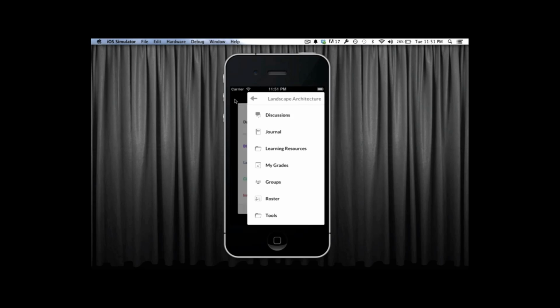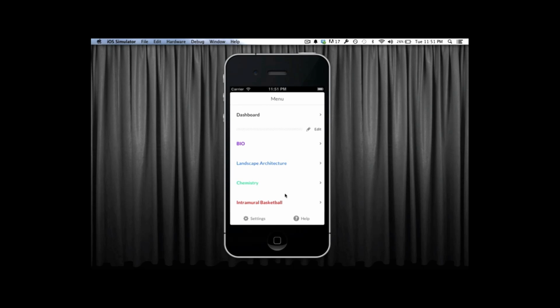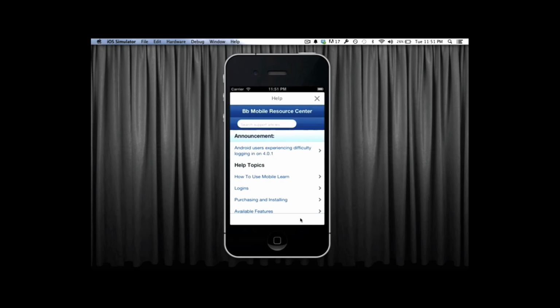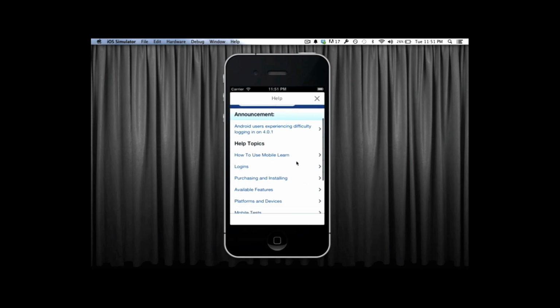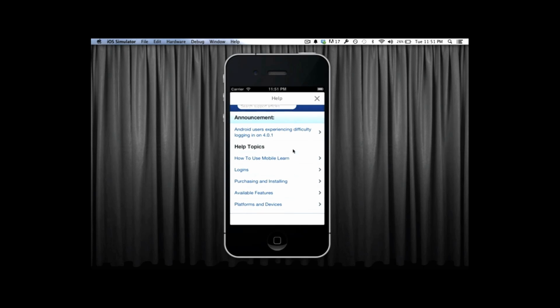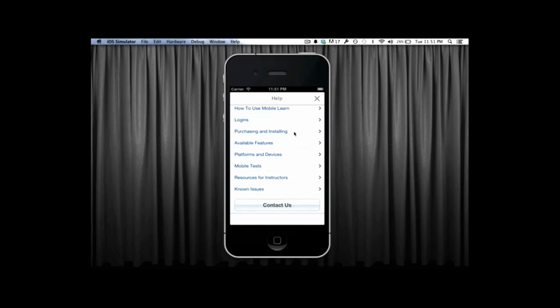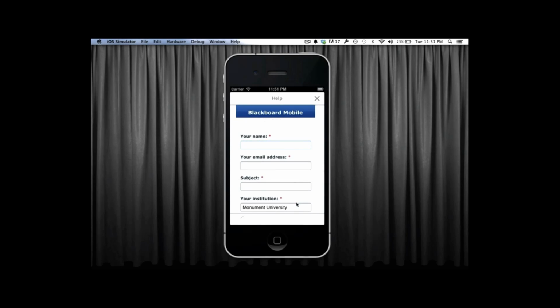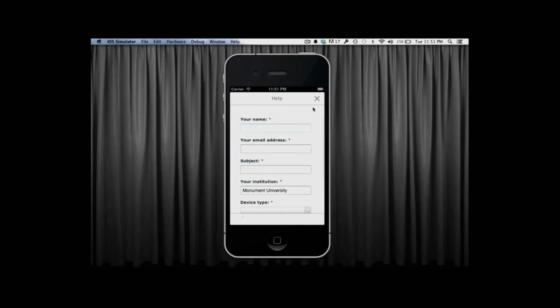One of the last aspects of Mobile Learn that's often overlooked is the help resource page. If I ever get stuck as a user, I have various topics on how to use Mobile Learn, logins, purchasing, and also any announcements on the latest difficulties that users might be encountering or any new features that are released. And in case none of these articles help me, I can always contact the end user support team and get some information very quickly.